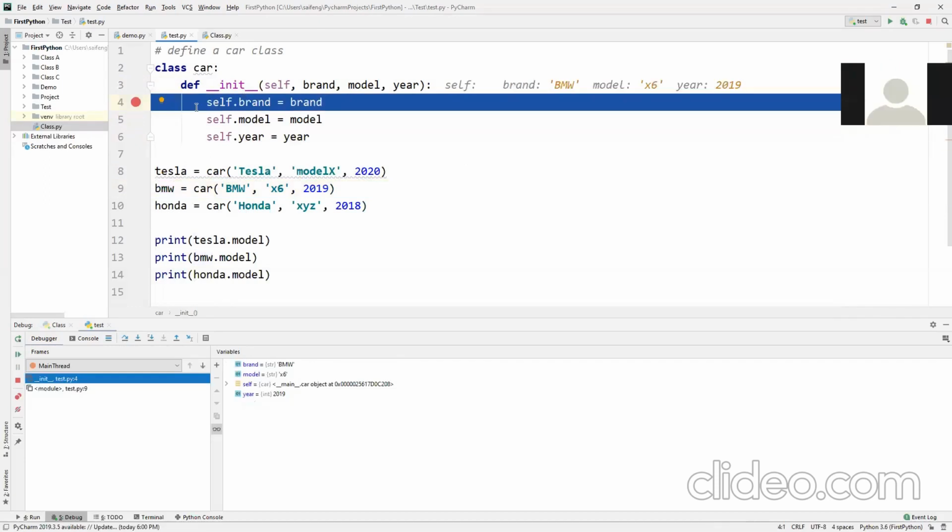I have a question. Yes. Tesla, BMW, and Honda, they're all lists, right? No, it's not a list. Why do you say it's a list? It's a separate individual object. It's not a list.